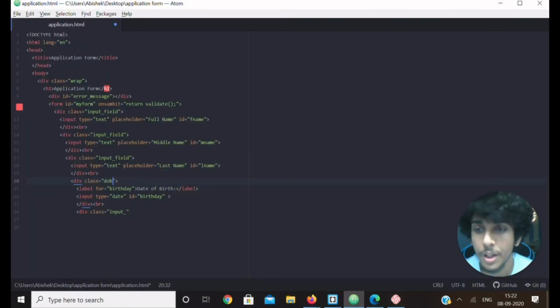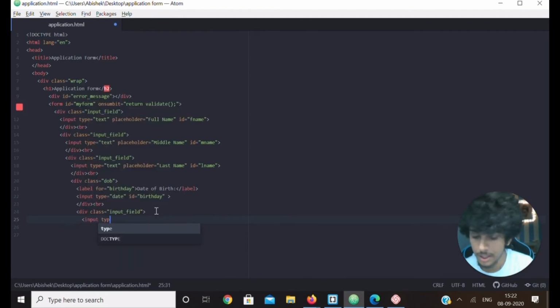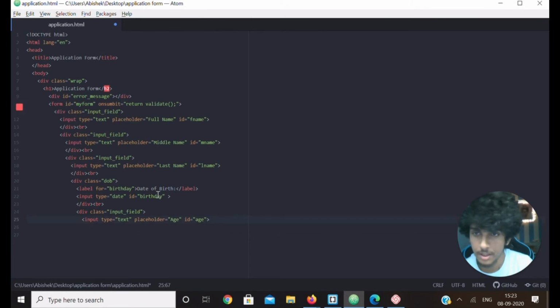But we can give our class name as input field here, and we'll just directly get input type equals text and placeholder. What is our placeholder? Placeholder equals age, and what is important over here, guys? ID. ID is age, and we are going to close our div tag, give it a break.